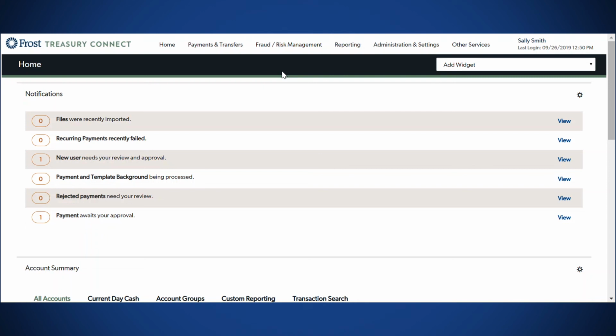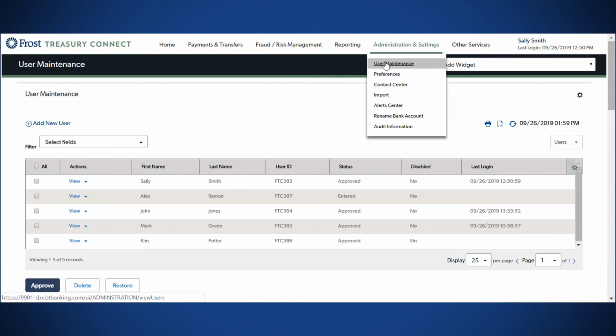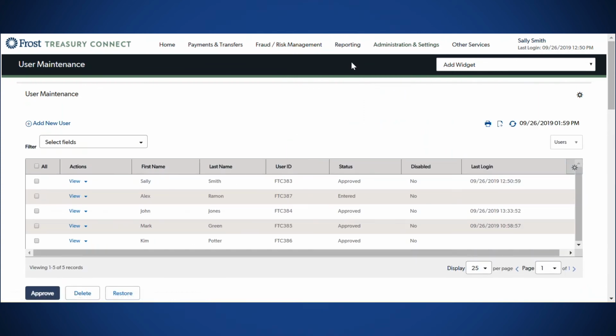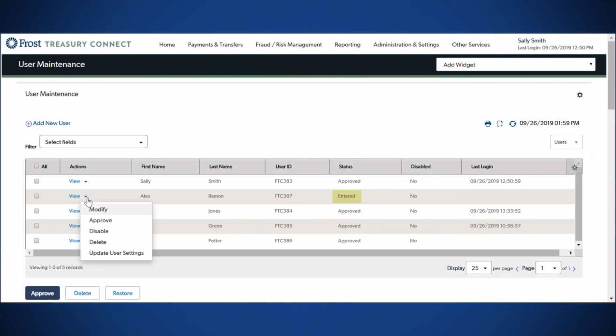To approve a user, go to the Administration and Settings menu and select User Maintenance. Scroll through your list of users to locate those in entered status. From the Actions drop-down menu, select Approve.